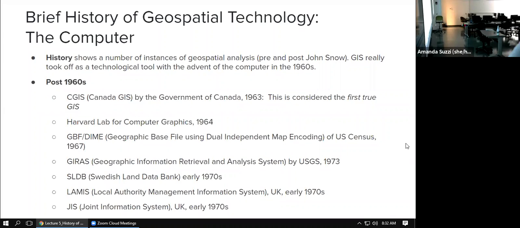The USGS, the Geological Survey, came up with a retrieval and analysis system in the early 70s. The Swedish Land Data Bank came on board in the early 70s. So did one in the UK. There was also a joint information system. So you start to see things becoming more cohesive and collaborative in the 70s.